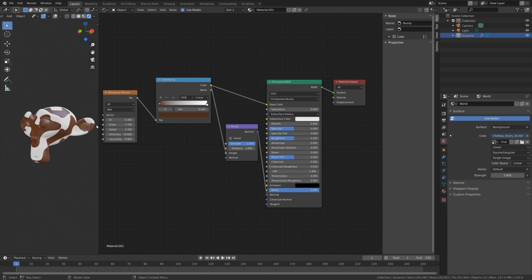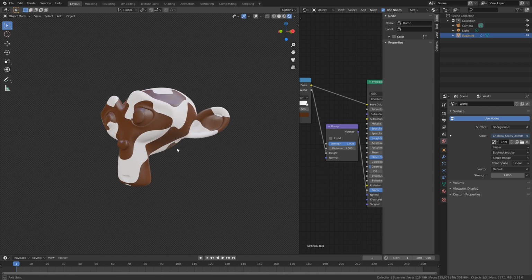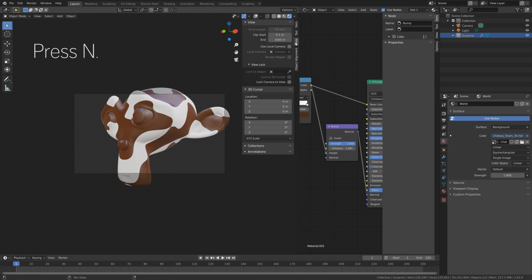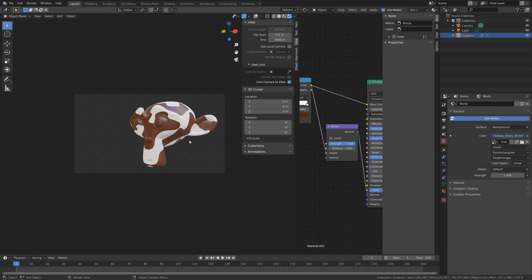And then next, we can move the camera to view, so press Ctrl Alt Numpad 0, and then press N, and then let's lock the camera to view, and go a little bit backwards, so something like this for the thumbnail.